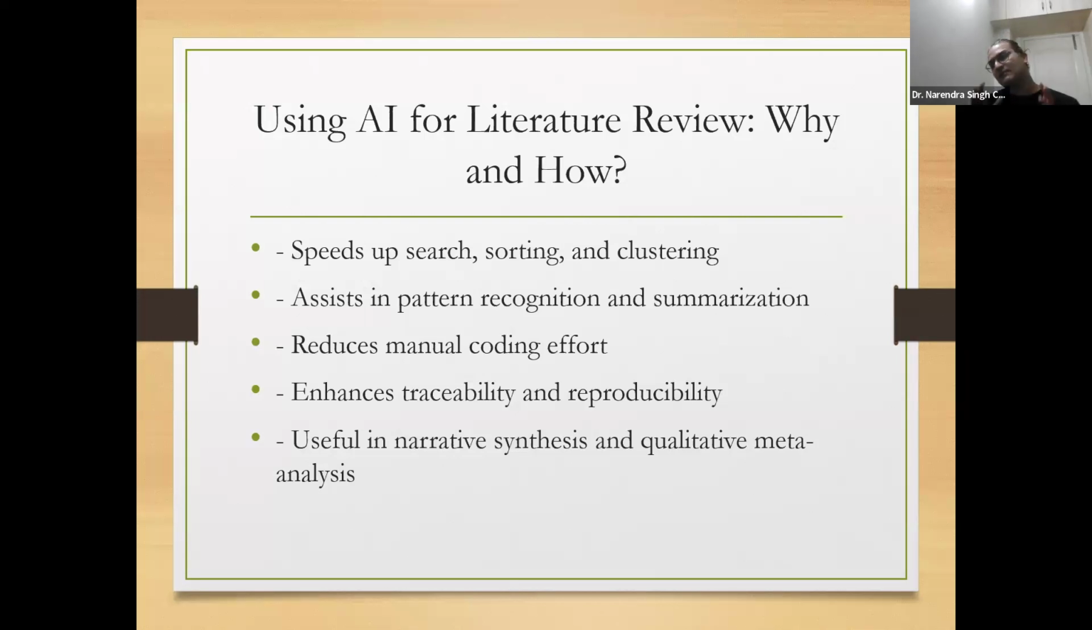So definitely my effort goes down, traceability becomes better, and reproducibility becomes better, because AI, as a machine, is working very fine, right? And definitely my research work gets sped up, and it is also very useful in narrative synthesis and qualitative meta-analysis in case I want to go with it. So definitely it is helping me out.